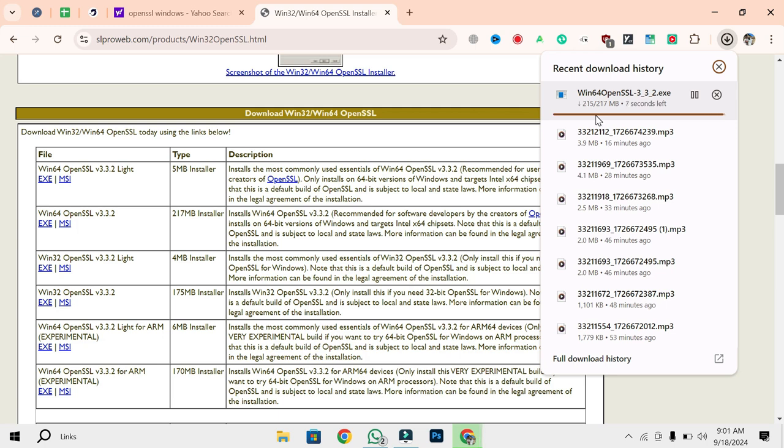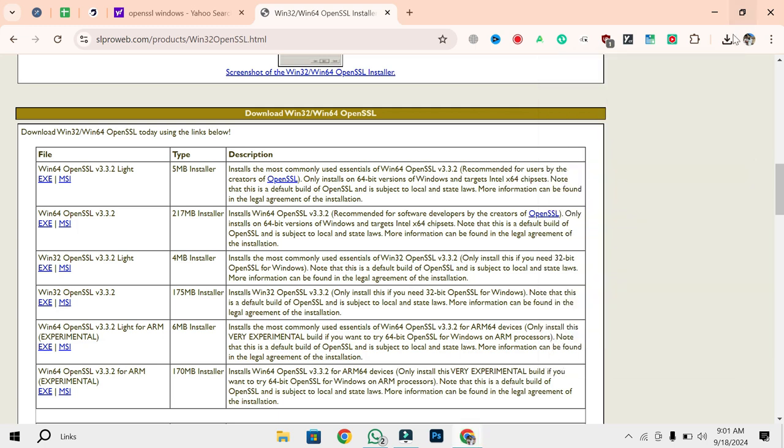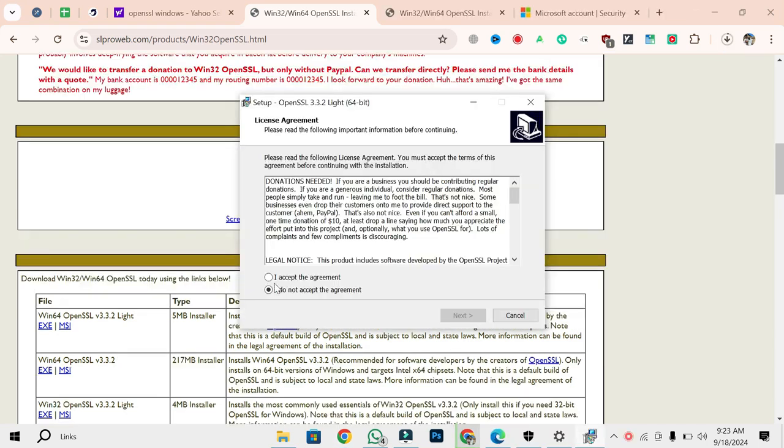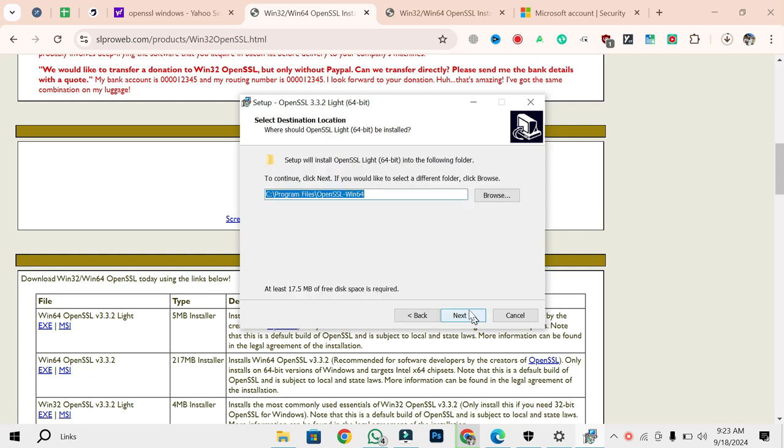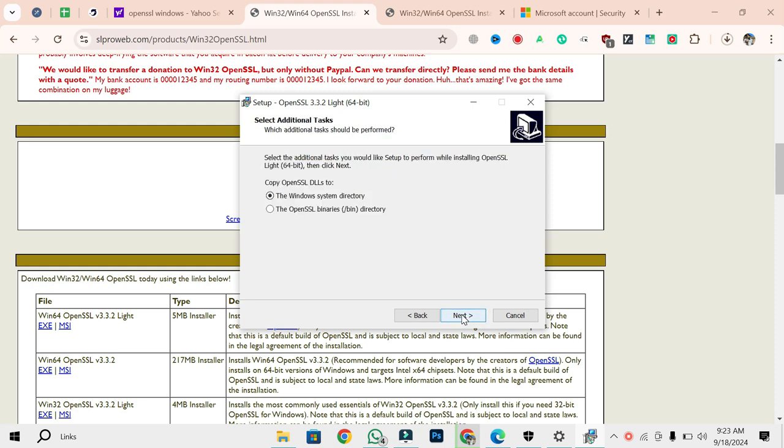Now, let's start the installation process. Double-click the installer you've downloaded to begin. In the Setup window, we need to accept the agreement, so click Next. Then, it will ask where you want to install OpenSSL. You can leave the default location as is or change it if you prefer. Click Next again. Here, we can accept the default settings by clicking Next one more time.